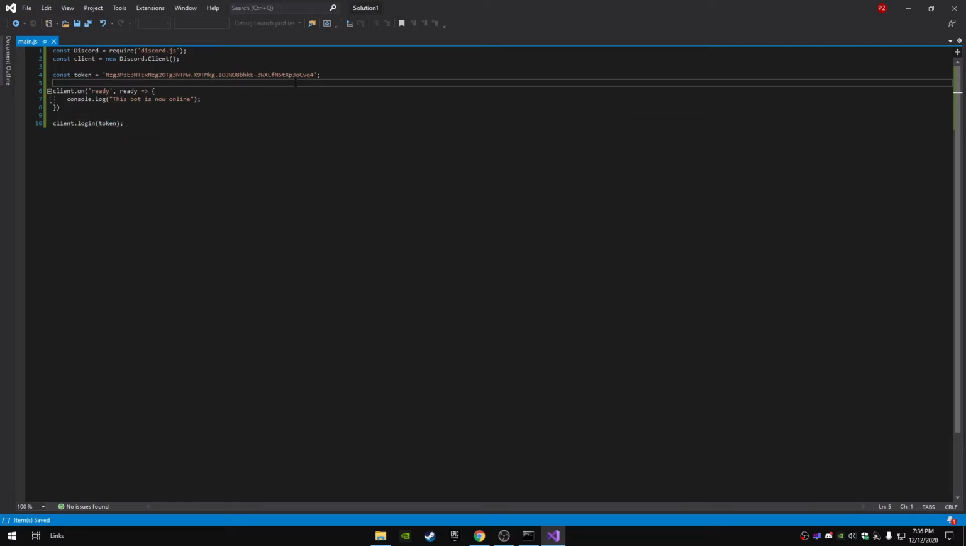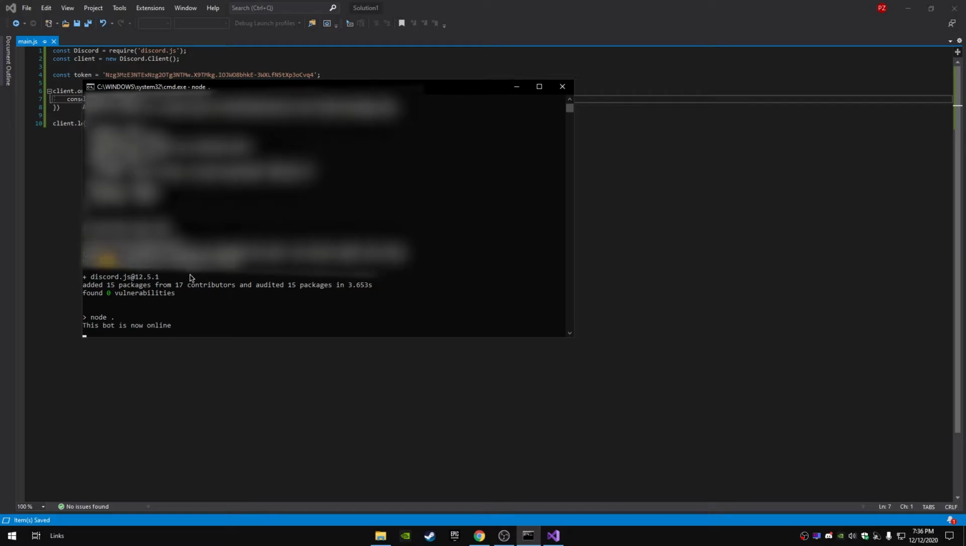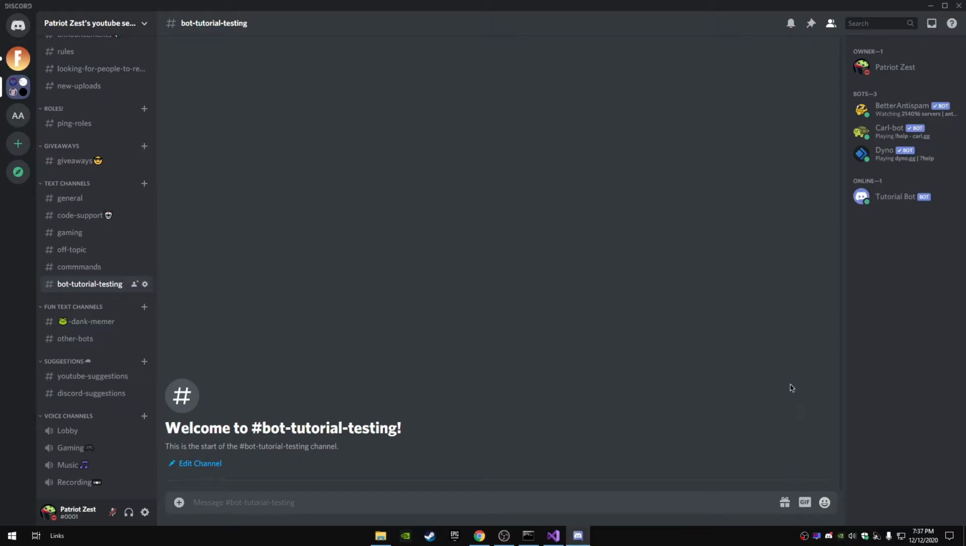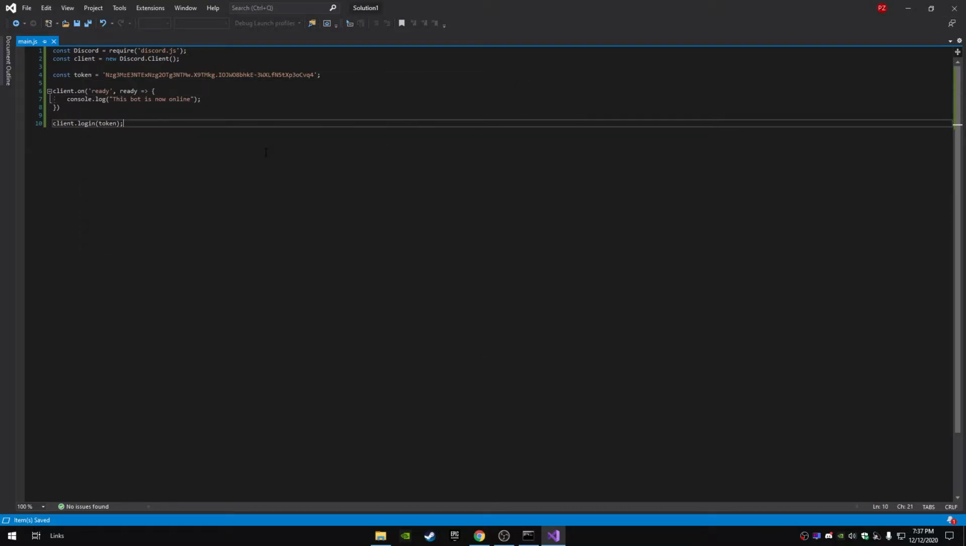Okay, so now you're pretty much ready. So you just open command prompt now and write node space dot. Now if it works fine, it should display this bot is now online. And if you go into Discord, the tutorial bot is now online. So now we can get started with making our own commands.